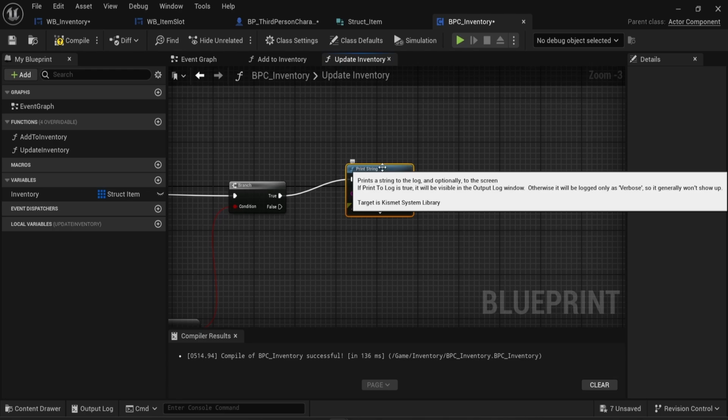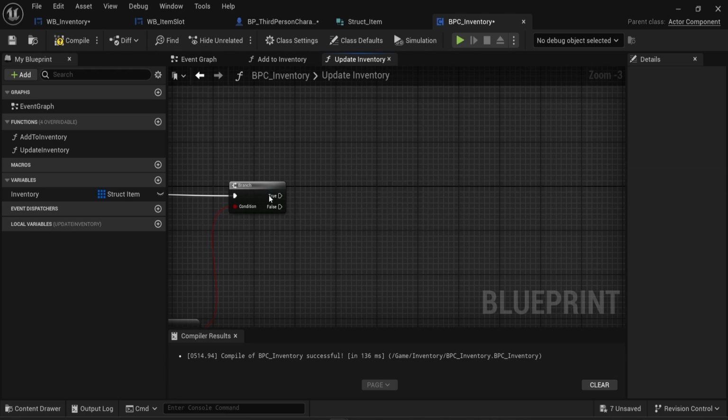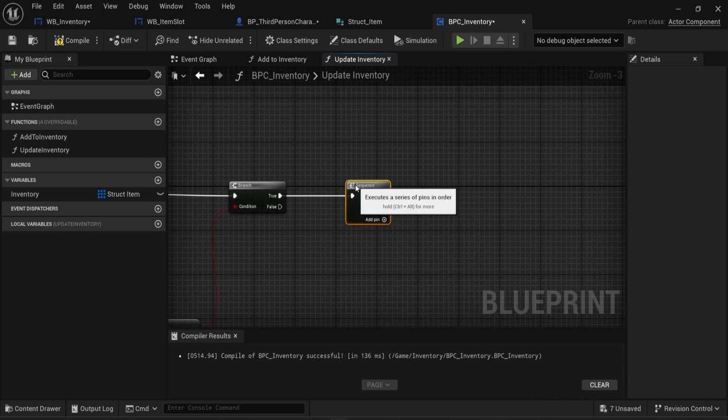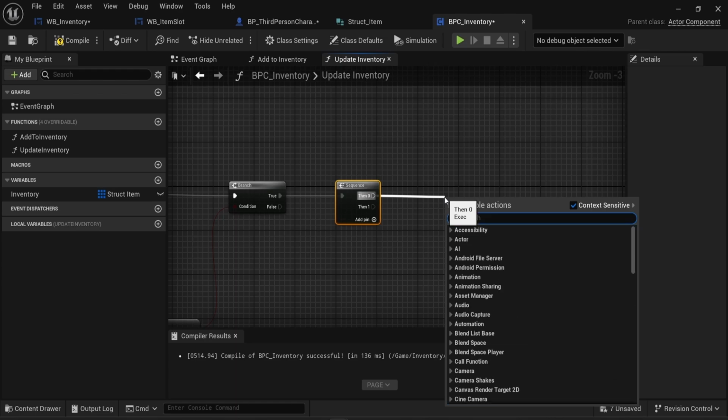I will remove the first print string, and I'm gonna look for a sequence node because I want to do two different things. The first thing I want to do is increase the number of items we have. So we found that the item I'm trying to add to the inventory is already in this inventory. So instead of having one item in one line and the second item of the same type on a different line, what I want to say is on the same line, hey, I have this item, so actually quantity of this is not 1 anymore, but it's going to be 2. So in that case, I'm just going to update things by 1.